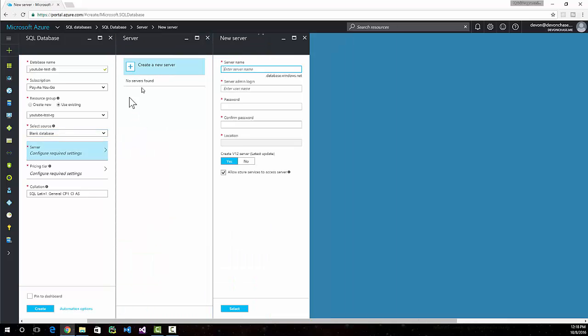For the server, I don't have any database servers, so we're going to have to create one. This is going to have to be a unique name across this namespace. So I'm going to go with YouTube test DB server. I like to have that naming convention. You can name it whatever you want, of course. And I'm going to go ahead and give it a username and password. This is important for managing your database.